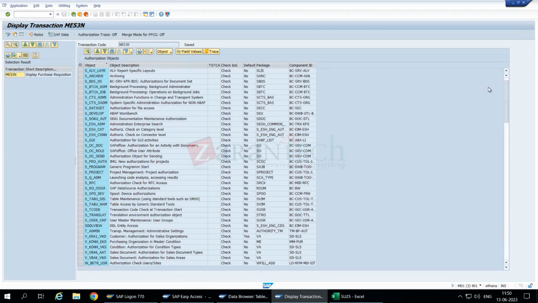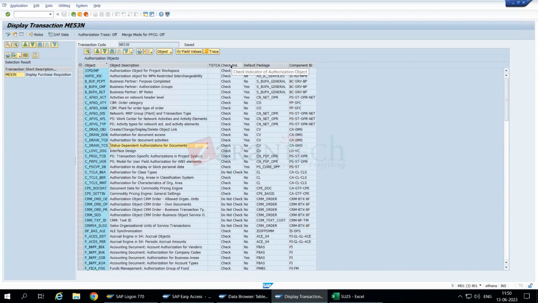And as I tell here, you have the check indicator, you have the default value. Wherever there is no default value, that means the object is not going to be proposed into the role. And we will see this example. Maybe we'll see these two objects here. So how this thing plays a part.